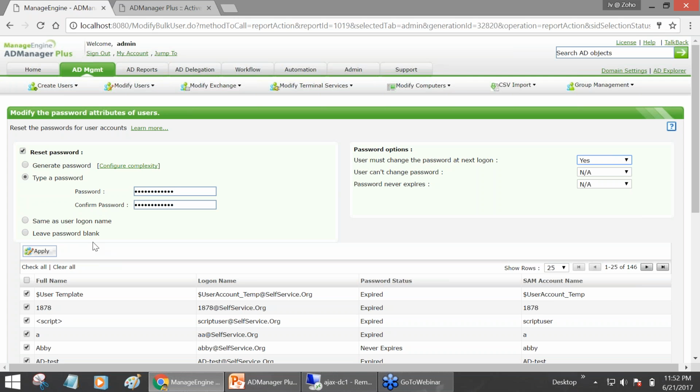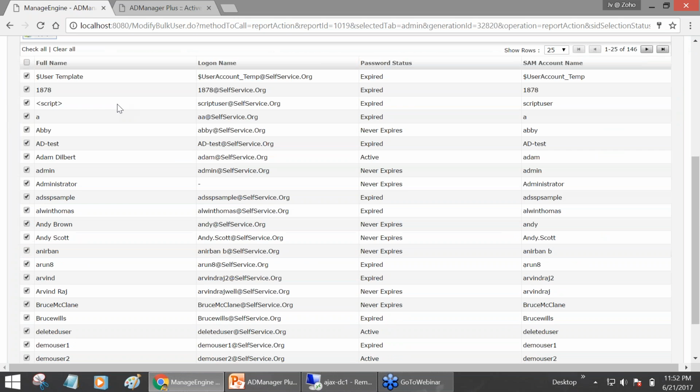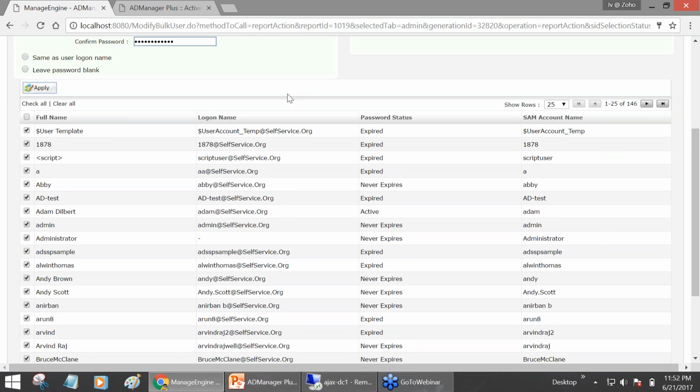Yes, the moment I hit apply, all of my listed users, all 146 of them, are going to have their passwords reset.